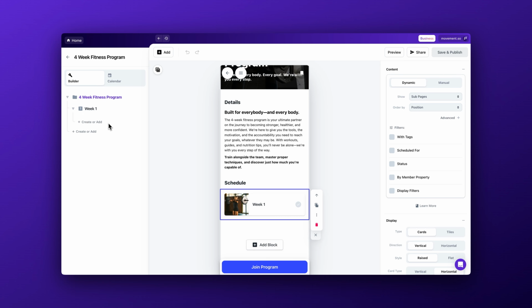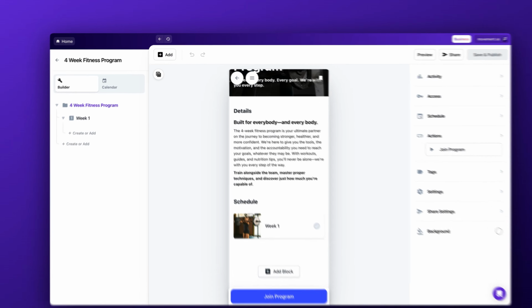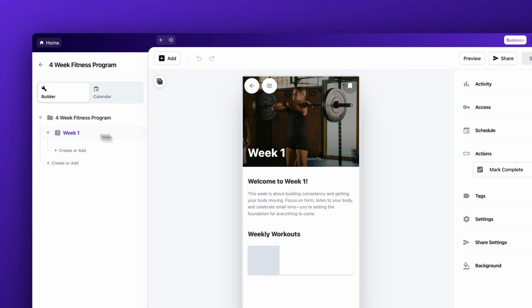Now we can move to the structure of our weeks. With our program created, we can begin to set up the weeks or subpages. The subpages guide your members through the series of content, in this case, weeks. In our template, you'll see that we already have week 1. We can review the layout, change the image, update the text, and make sure you're happy with everything.